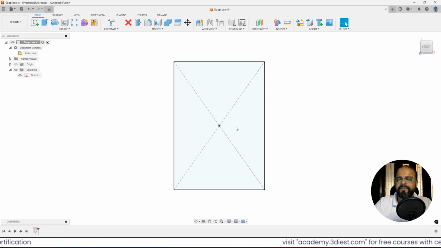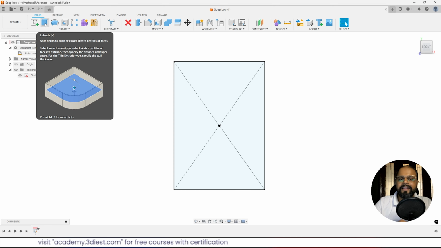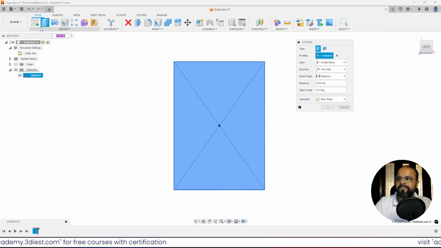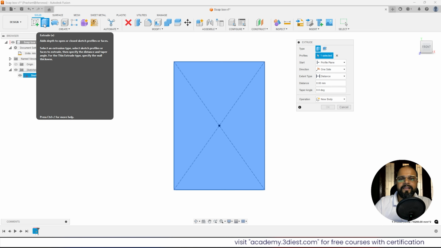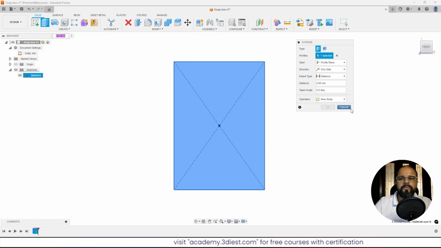We'll give it some height, and to do that we'll move our cursor to this solid tab, and under the create panel you will find this tool that says extrude. If we activate this extrude tool, as you can see it just got highlighted, which means the tool is activated. The moment you activate this tool, you will see a new box pop up onto your screen with multiple options. Now automatically this area just got highlighted in blue. This means this profile is selected right now.